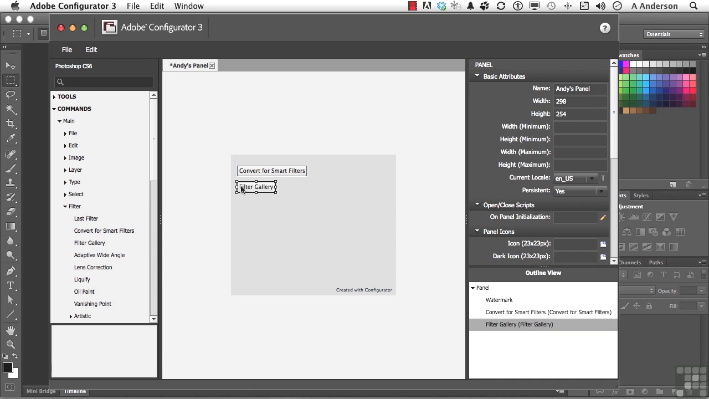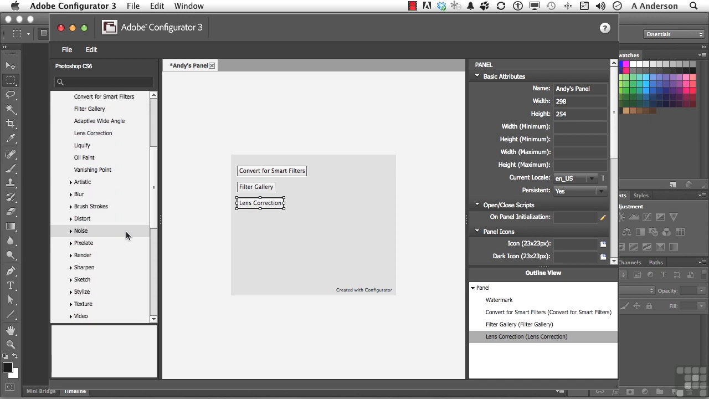I do use Filter Gallery a whole lot, so I think I'll put that one over here too. So this panel might be more or less just things about filters. And we can get into any of the filters. How about Vanishing Point or Oil Paint or Liquify, Lens Correction? Yeah, I use Lens Correction, so I think I'll put that one over here too. And then we get down here. Of course, you've got all the filters.